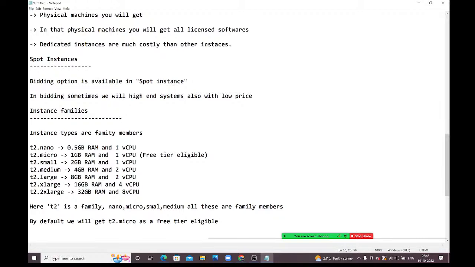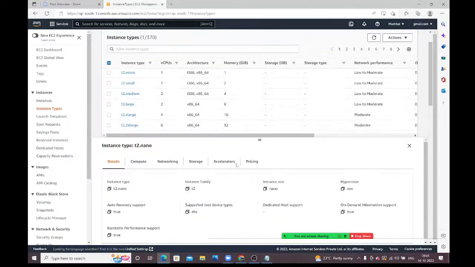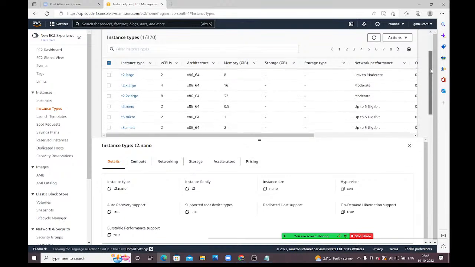So there are other families. Based on your requirement, if you want, you can go for other families also. How they are charging, we need to check, and we need to go for that.